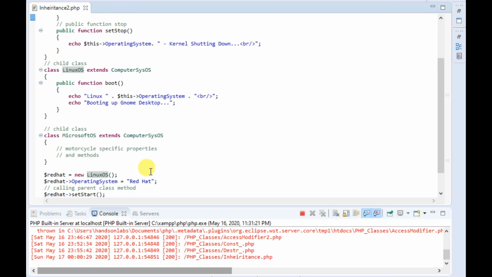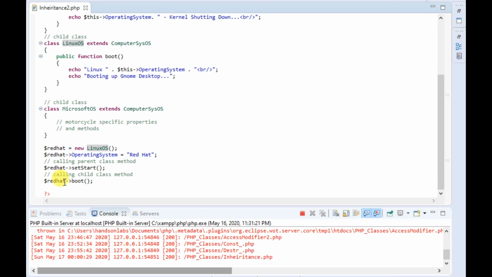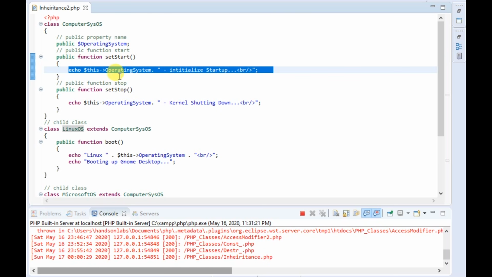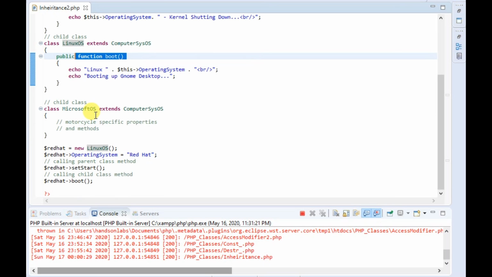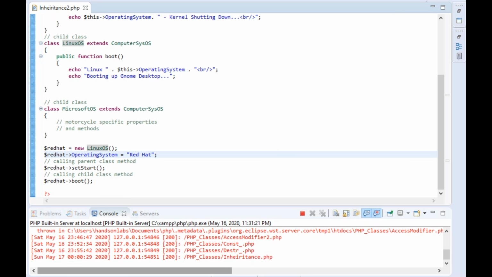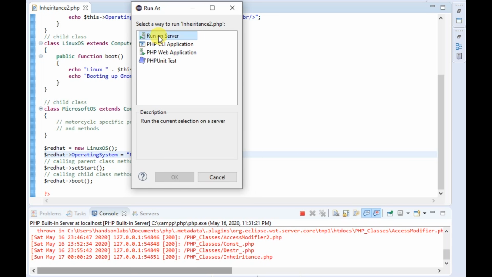If you echo this, then finally we see Red Hat boot. This is the Red Hat boot. Red Hat boot is a function that belongs to the Linux OS directly. Okay, so let's run this and see the output.